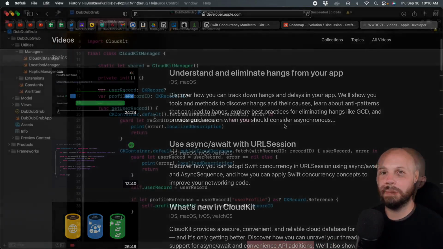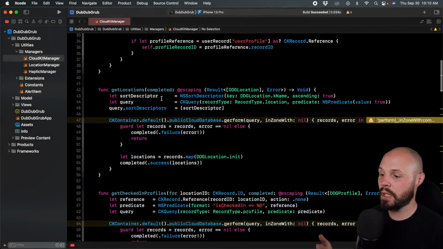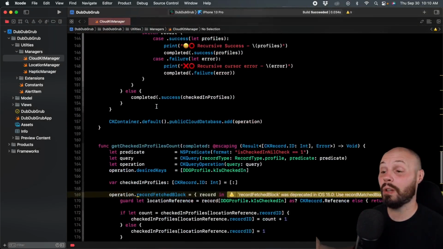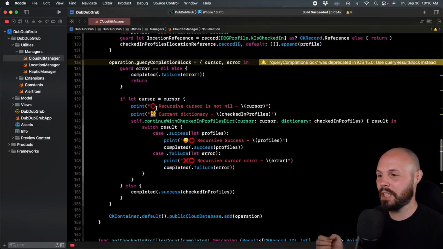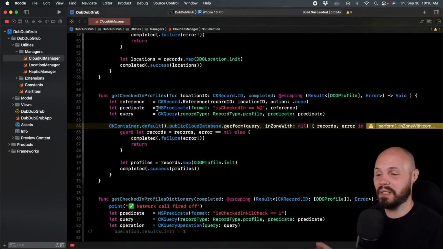Okay, let's dive into some code. Here I am in the CloudKit manager, and as you can see, we have get user record, get locations, we have a bunch, right? There's 7 or 8, 9, 10, whatever. We're going to refactor all of these. I say that to let you know that we're going to get plenty of practice and repetition. However, they all have little different nuances to them. So it's not like we're doing the same thing 8 times. Each of these network calls is different in and of themselves.